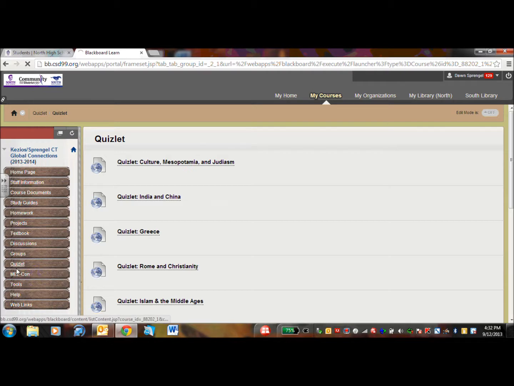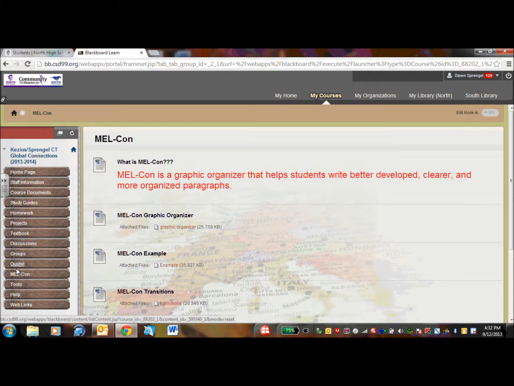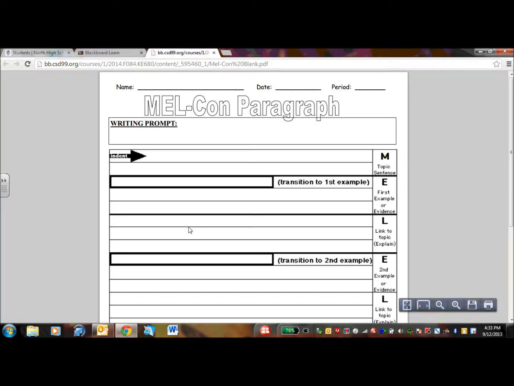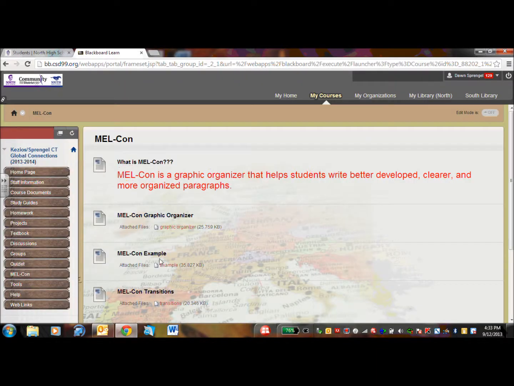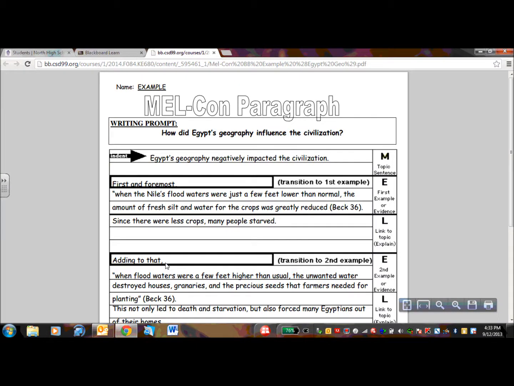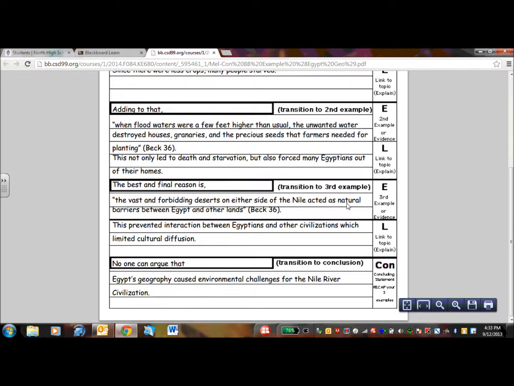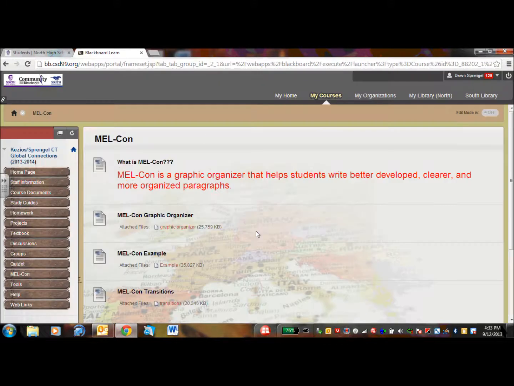Melcon is the last thing I'm going to show you. Melcon is the graphic organizer that we use with students. Our school has adopted it, so if you hear the students talking about Melcon, also know that they are using it in their English classes as well. I have the graphic organizer up here so that if they want to print one out because they're doing a piece of writing with us, they could go ahead and print that out. There are also filled in examples that I have done so that students can see how that works. And the transitions page is on there as well.